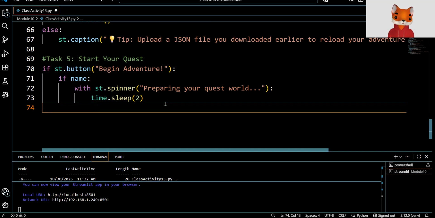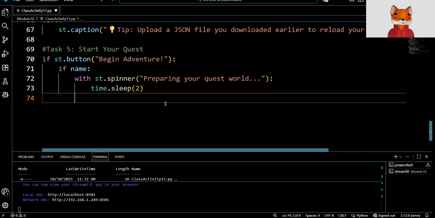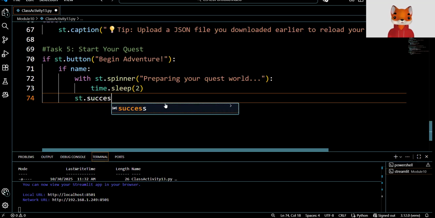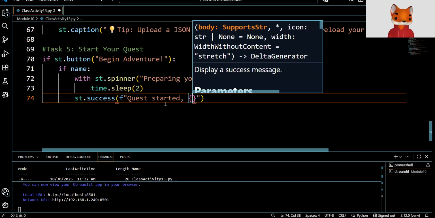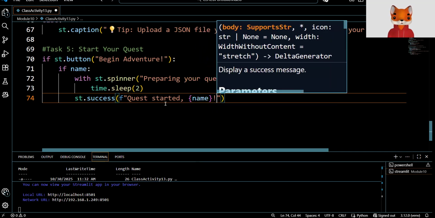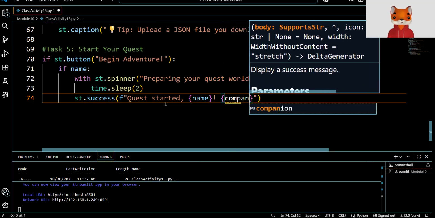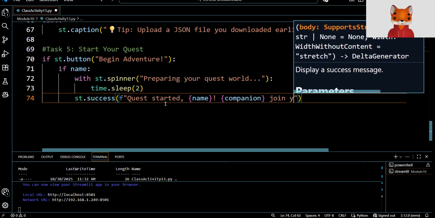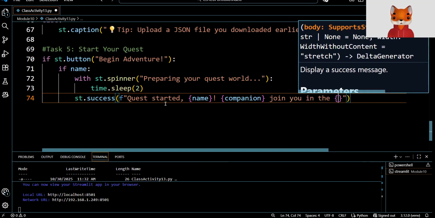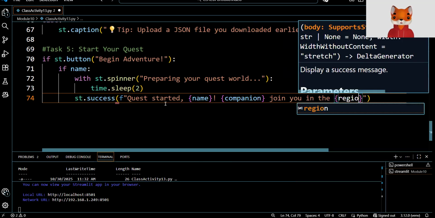So now that we have this, we're going to go underneath that with, and we're going to have our success message here. So we're going to say s quest started, and we're going to have our open close curly braces here, and we're going to say name, and then our exclamation point, and then on the outside of here, we're going to have companion, and then here we're going to have join you in the open close curly braces region.